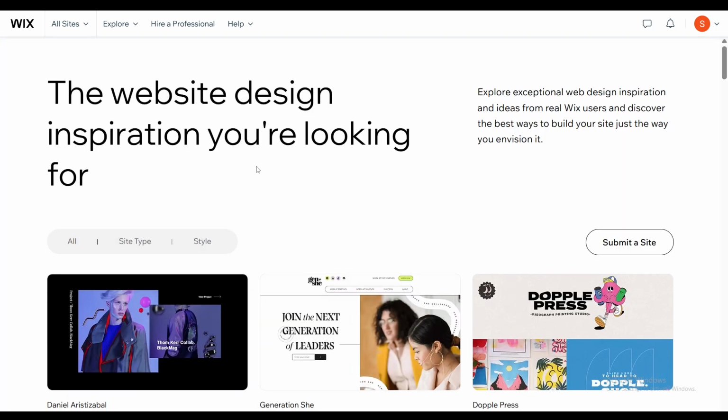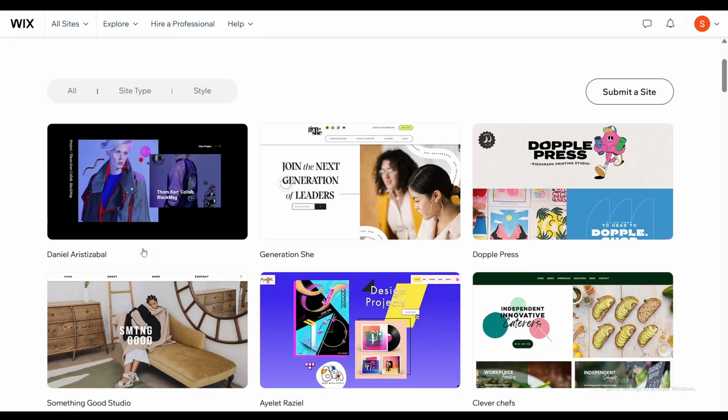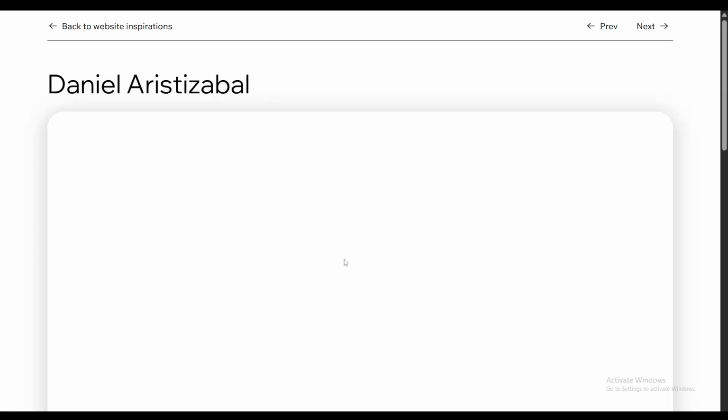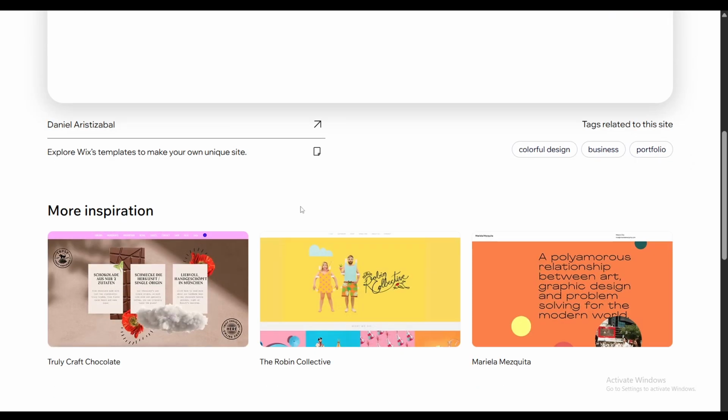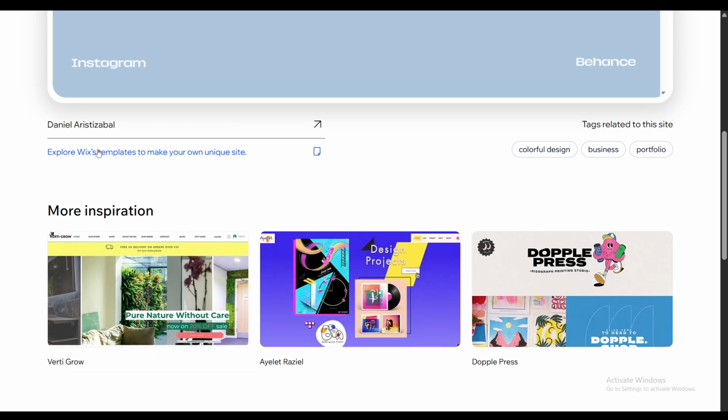Scroll down a bit to get an overview, and you will notice a collection of various templates designed for different purposes. This is just a waypoint to where we really want to go, which is the heart of Wix's blogging capabilities. Look for and click on the button that says Explore Wix's templates to make your own site. Now we are getting to the fun part.